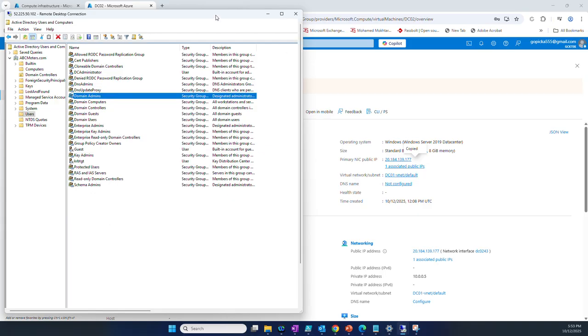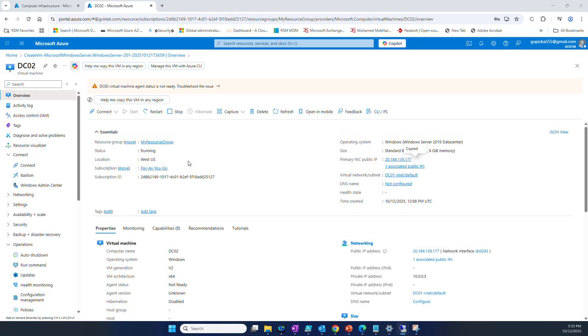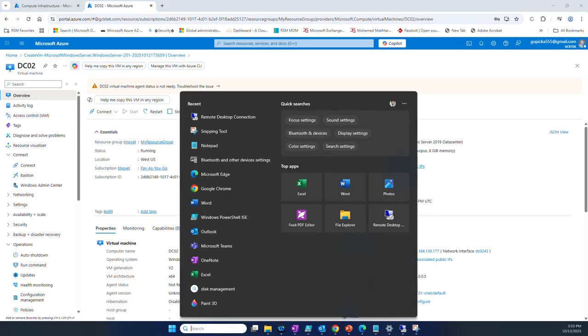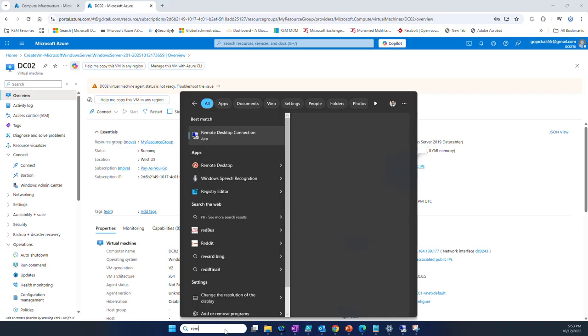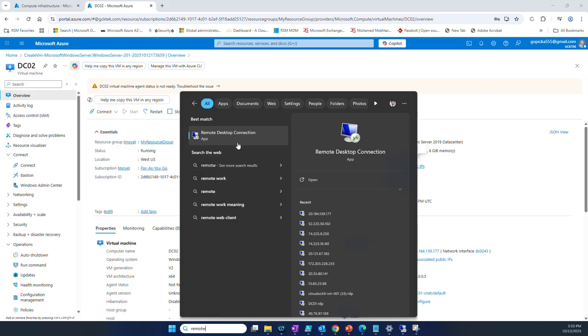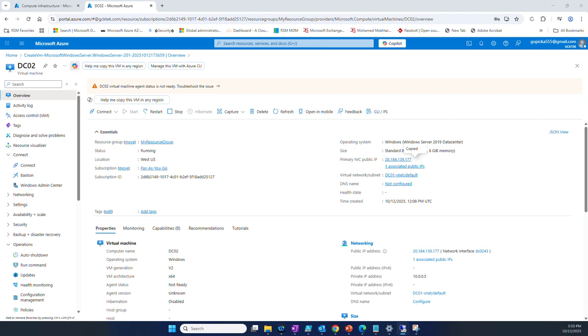Let's keep this one here. We can minimize it. Now we'll connect to DC2 again. Again, same. Search, copy the IP address. Go for remote desktop connection. Same.